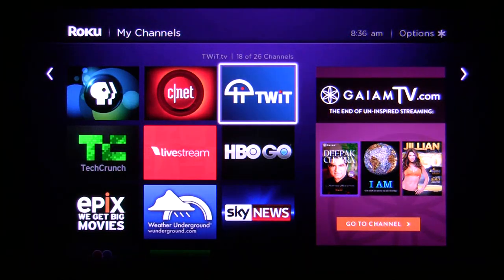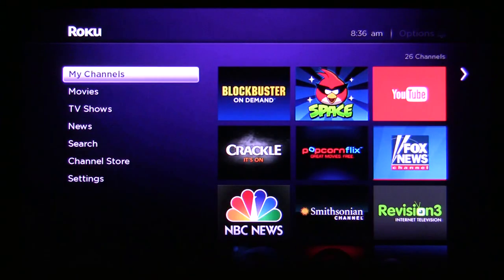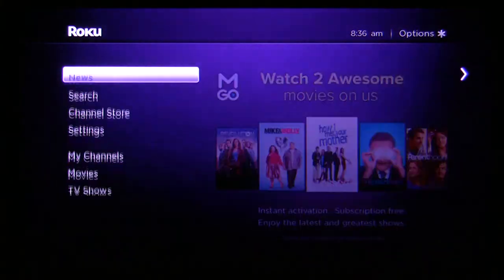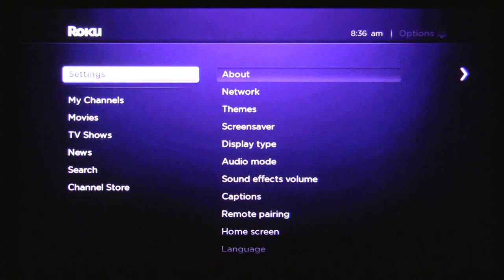That's basically an overview of the applications. Obviously, there's a lot more. There are many more applications here, and then obviously the movies and TVs through Roku, and news and so on and so forth. But again, this is just a brief overview of the Roku 3.